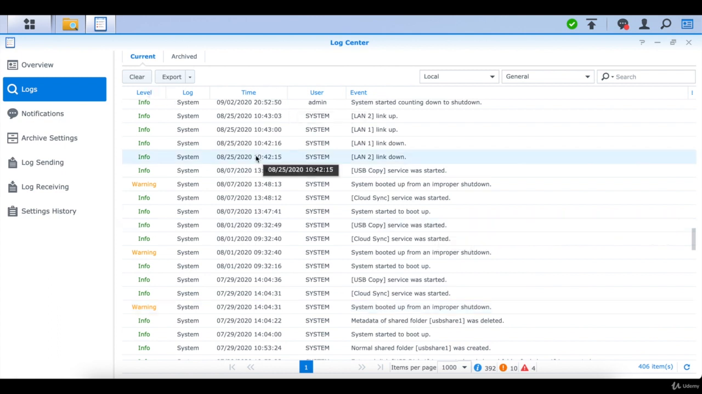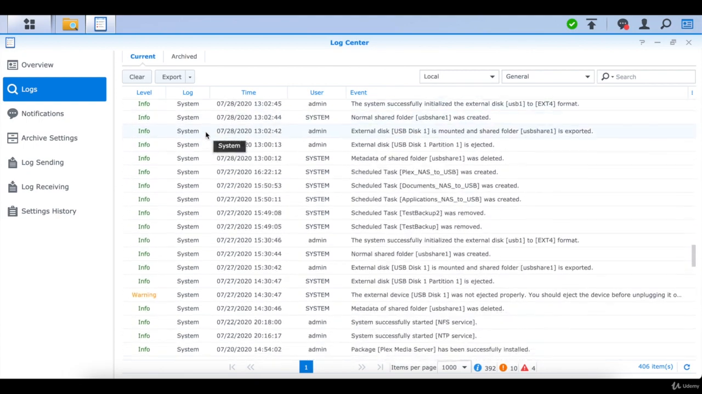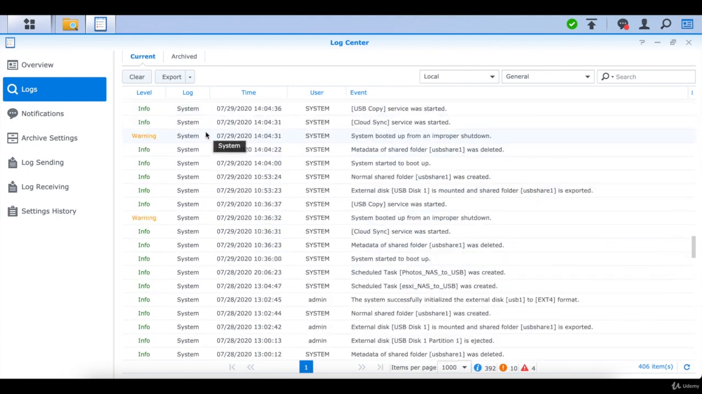If you do want to diagnose this further, you don't have to do this from the Synology NAS. You can actually export the logs as well over a HTML or a CSV file, and you can open it up in something like Excel, okay? But you can see exactly what is going on and when certain things happened.